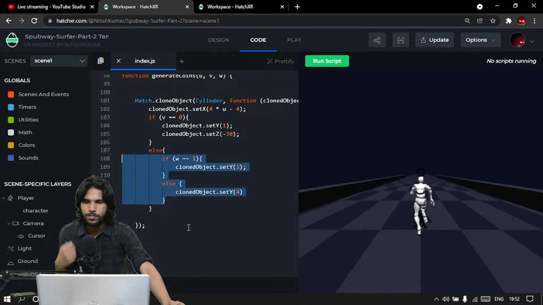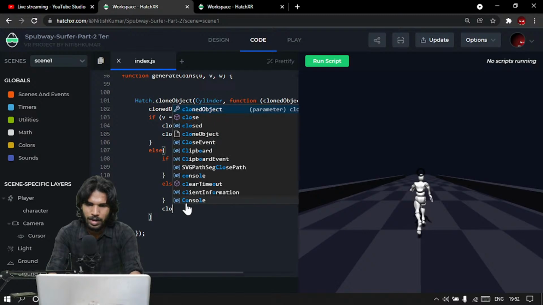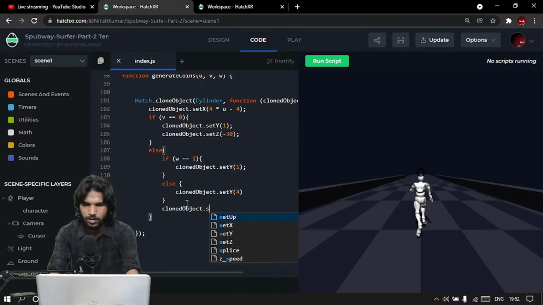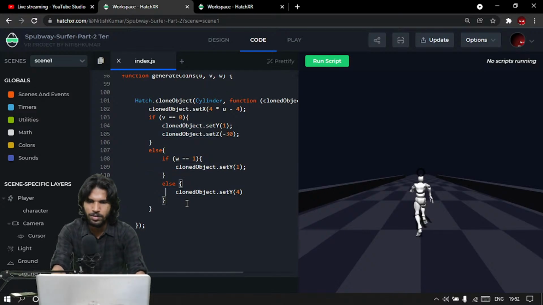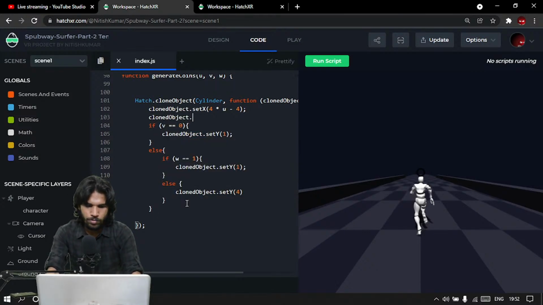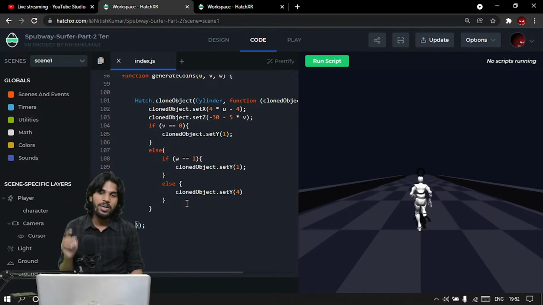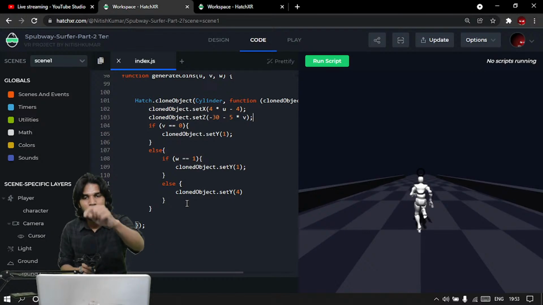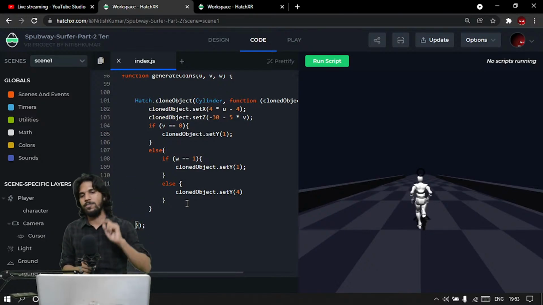So I can just delete this line here, and where we are setting the X position, just say cloned object dot set Z to minus 30 minus 5 times V. V is going to be 0, 1, 2, 3, and depending on the value of V, the Z position will be minus 30, minus 35, minus 40, and minus 45.